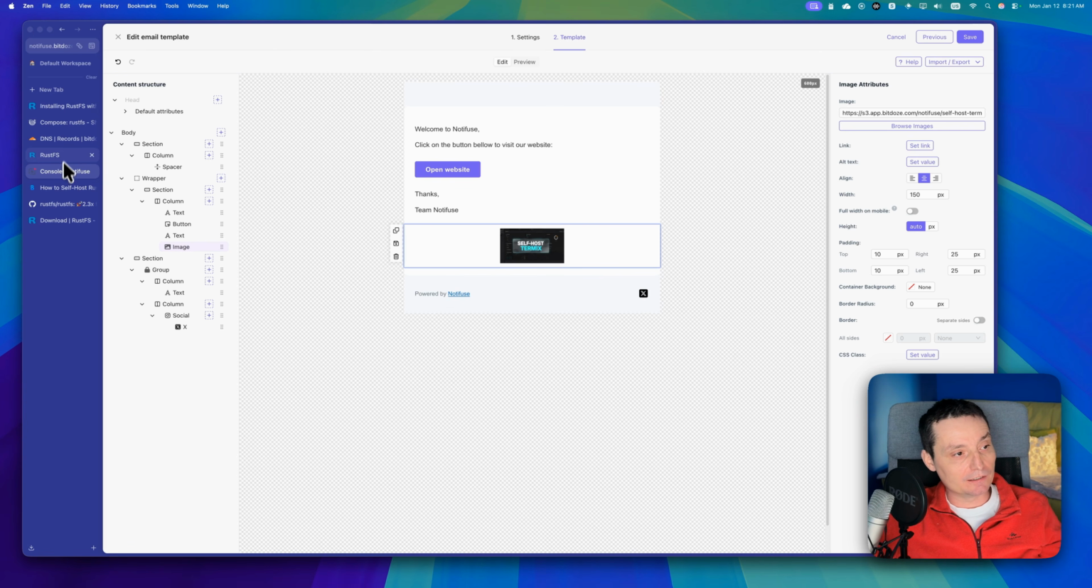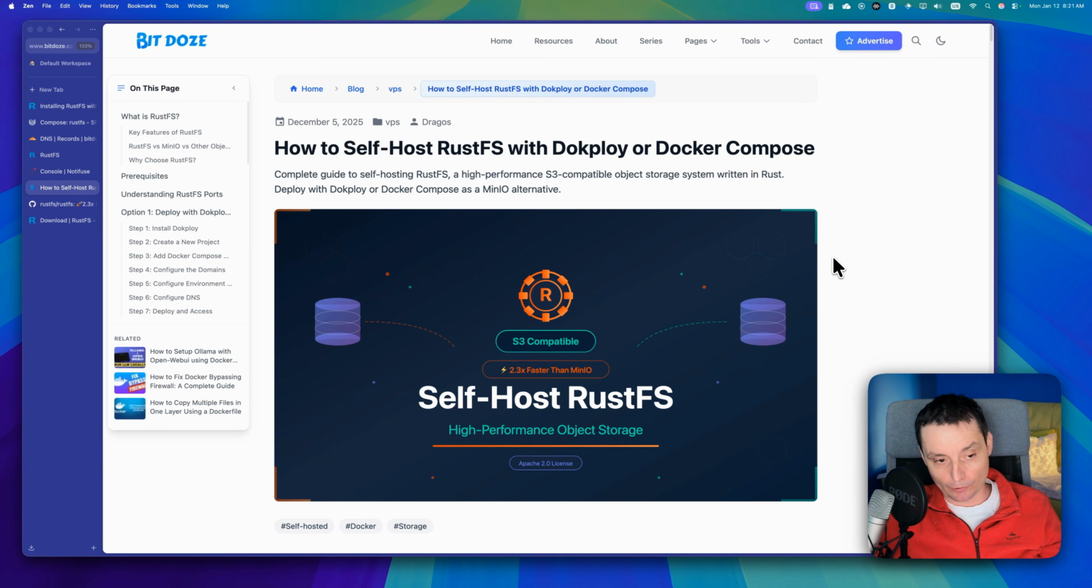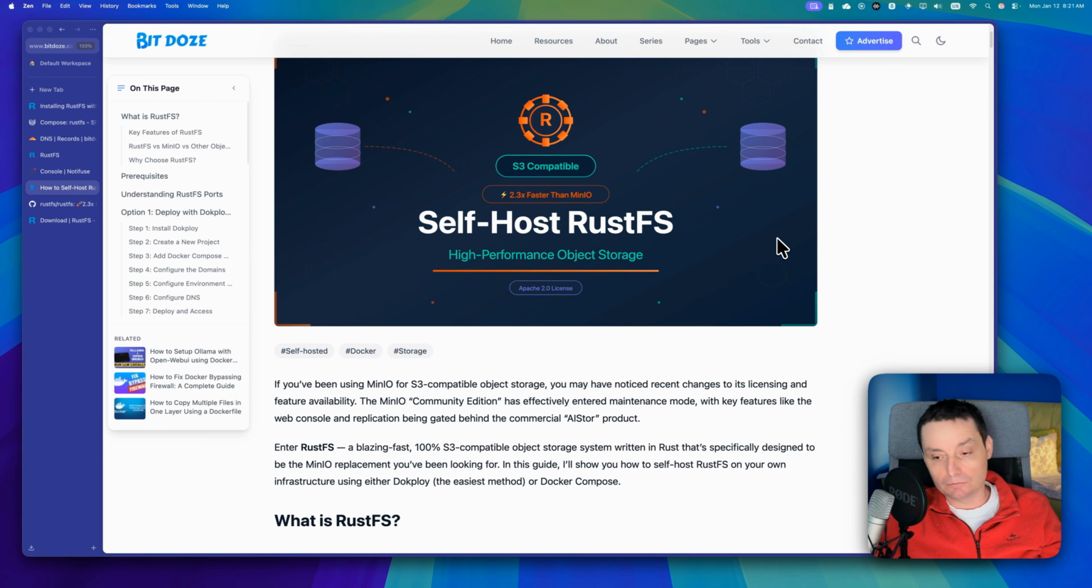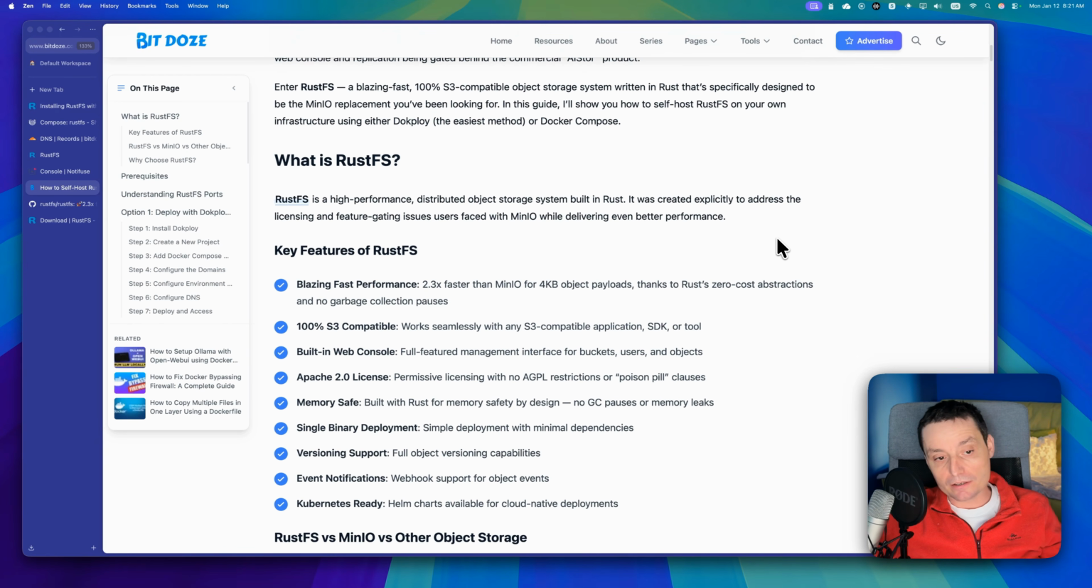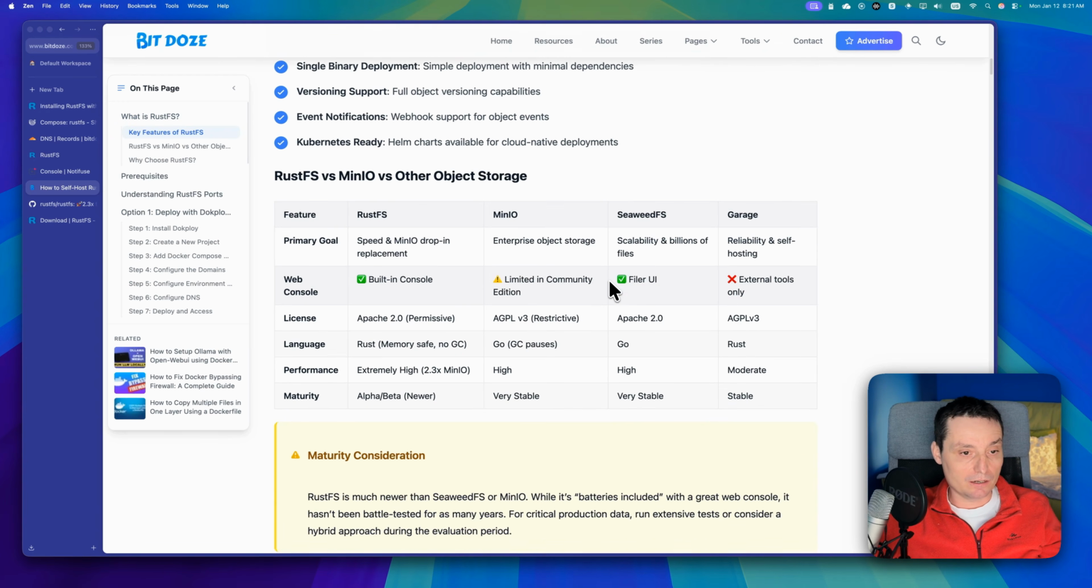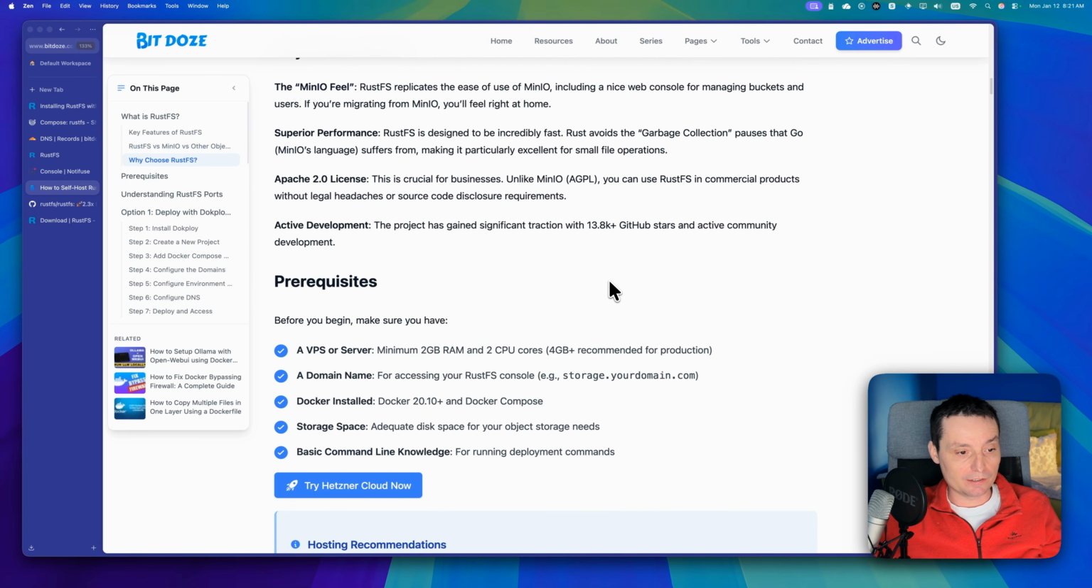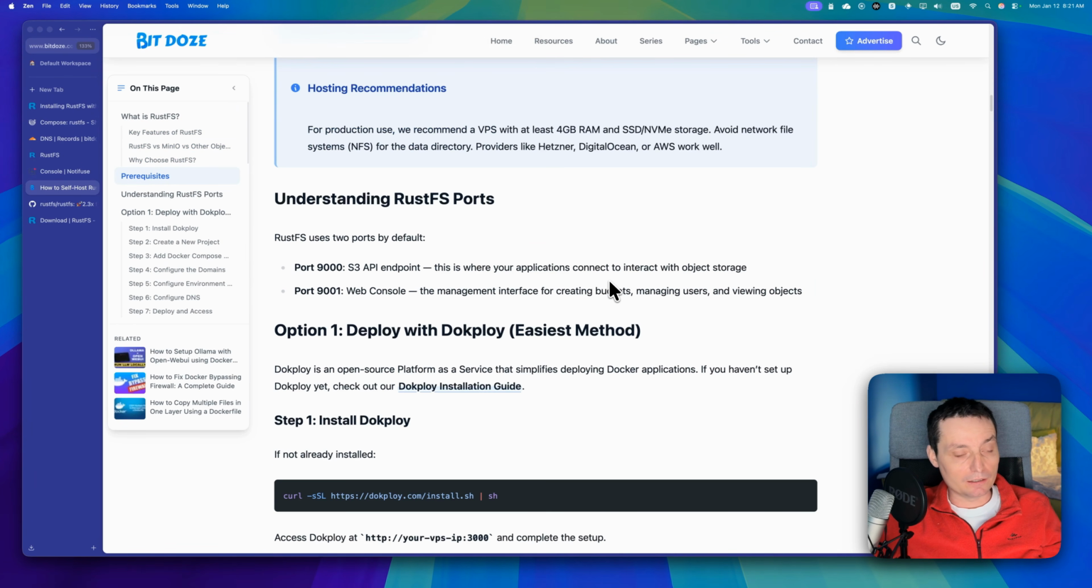And I've created a detailed article of how you can self-host this. I will show you all the things that you need to do to self-host RustFS, so you can test it and see if this is a good replacement for your Minio application. And in here I've put some details. Again, this is quite new, and it is very fast.